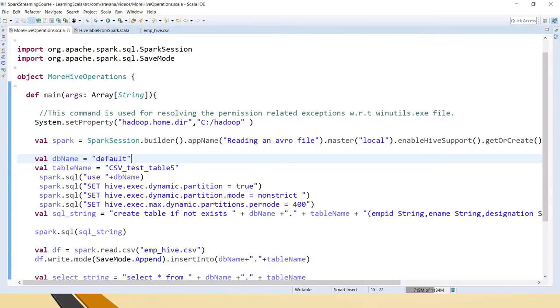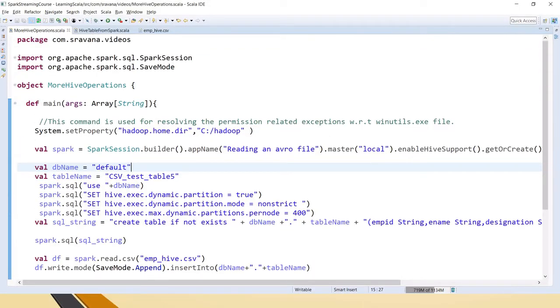So today I will explain this code, friends. In the interest of time I have already written the code, so I will take you through each and every line to make you understand what all operations we can perform in Hive using the Spark code by using the Scala. Okay, so friends, this is the Scala object I have created.